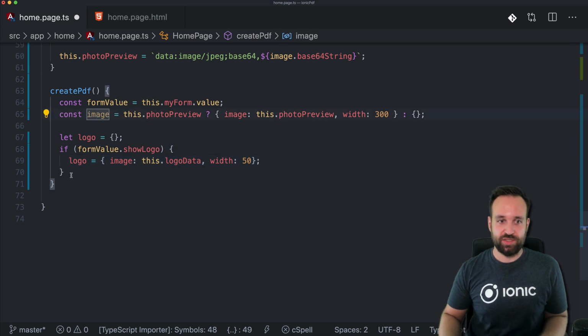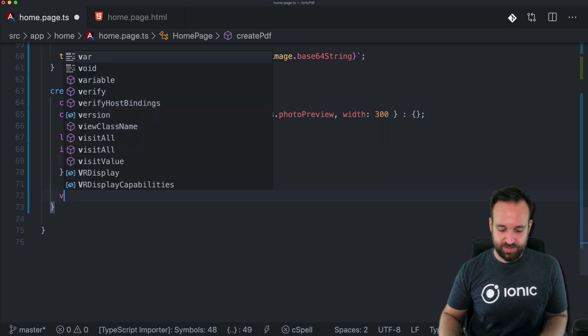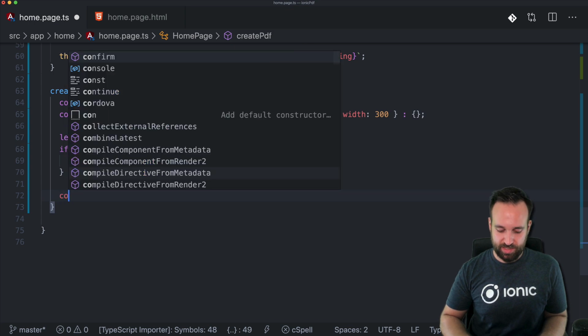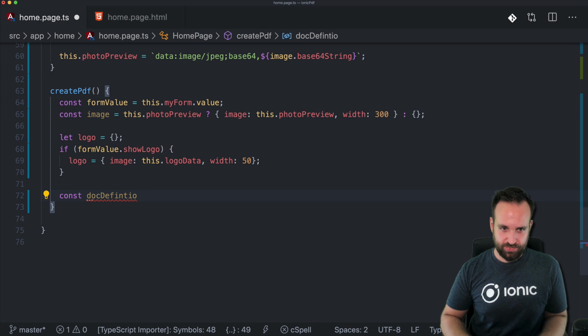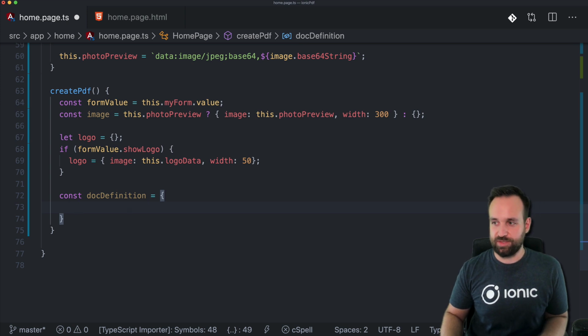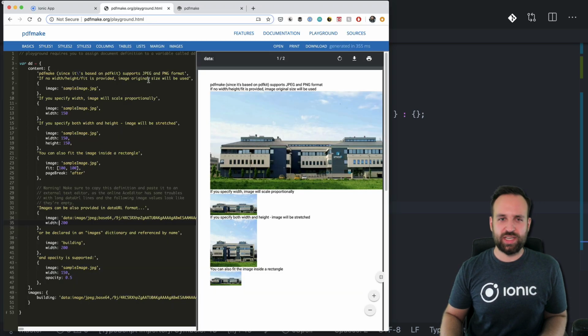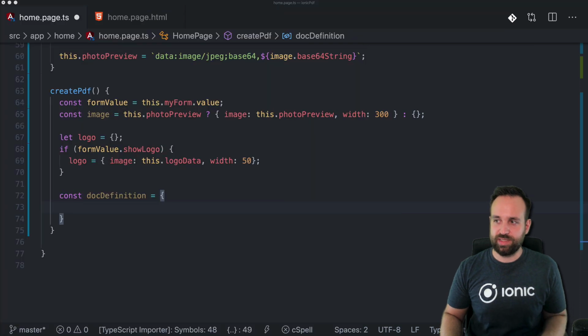So now we got these two conditional values, and we can start with our, can we just use const please? Doc definition, definition like this. Is this a word? Definition? Yeah, I think so. If you check out the documentation, you will find a lot of cool things.